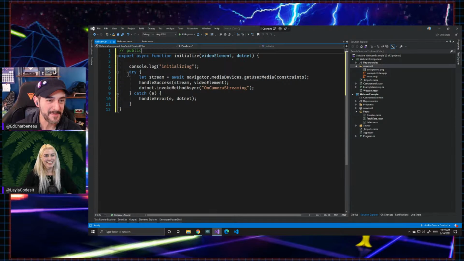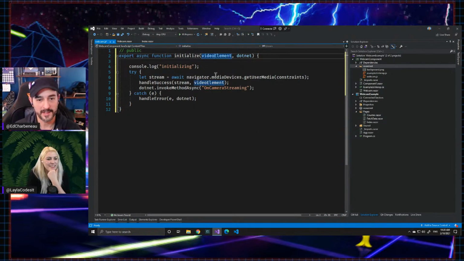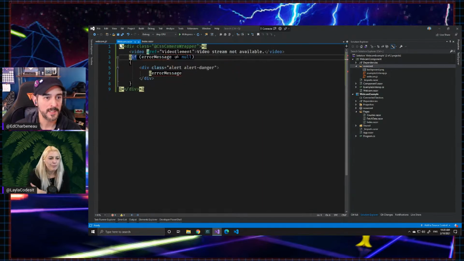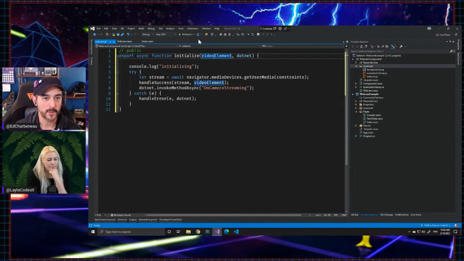So we'll say public here, just for .NET devs to get the idea that export means the same thing. We're going to make this a public method. We're going to call it initialize, and we're going to take in a video element. Remember that @ref thing we did on this here? We're going to pass that in to the initialize function. We're also going to pass in a .NET reference here.